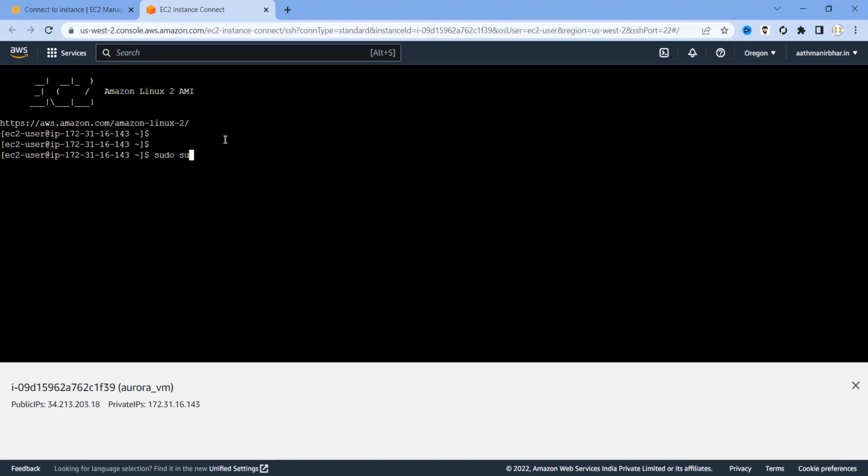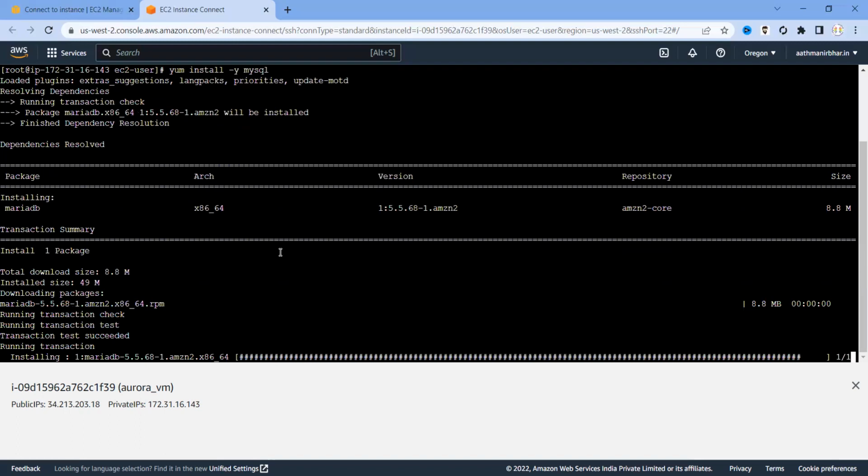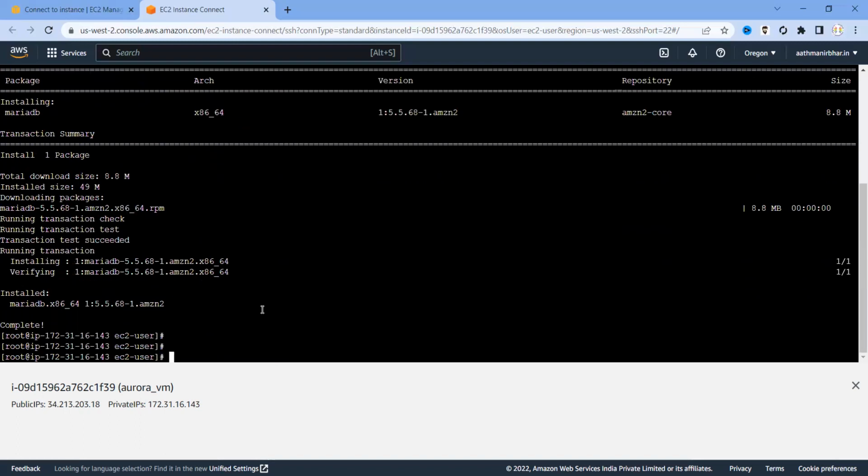I'll change the login user from EC2 user to root user. So here you can see earlier it was EC2 user, now it is root user. So I'm installing the MySQL software. It's a connecting tool to connect to the Aurora database. The Aurora database is already up and running, so we need to connect to it. Now the software is already installed.